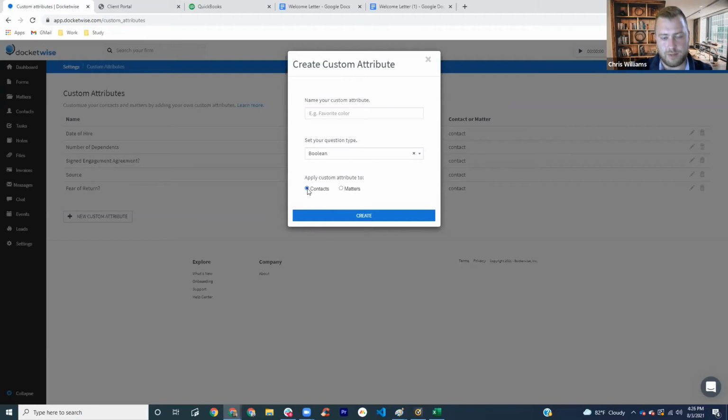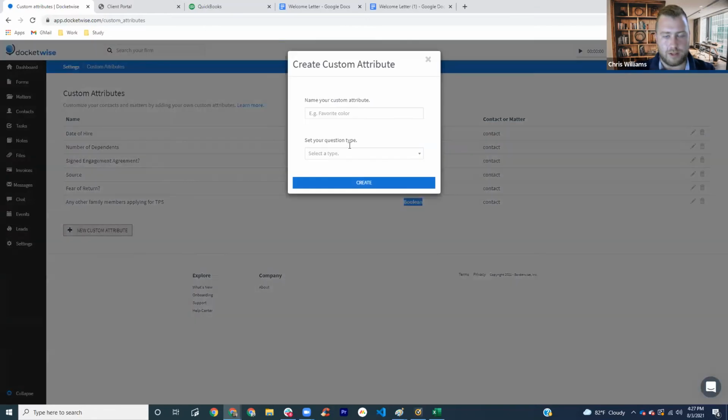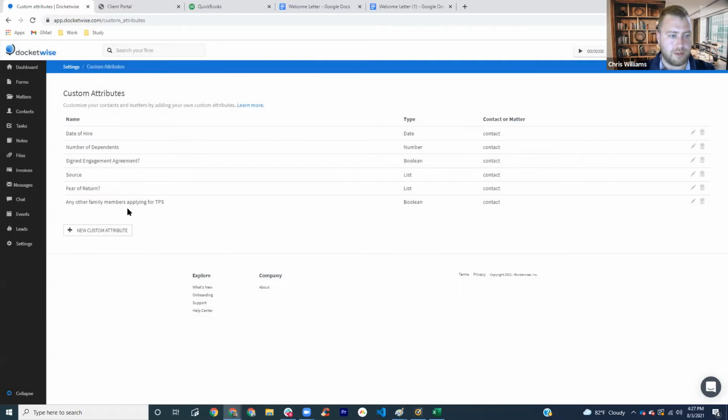And we'll choose this to be of contacts. This is just a custom attribute I'll be using for TPS cases, but we'll make that here. So this is my new custom attribute. I made it a Boolean, of course, which is a true or false. I can show you the other options as well. We have text, where text can be entered as a response; number, of course, where a number can be entered as a response; date, where they have a calendar selection; Boolean gives you a true false response; and list will give you a list of options to choose from.